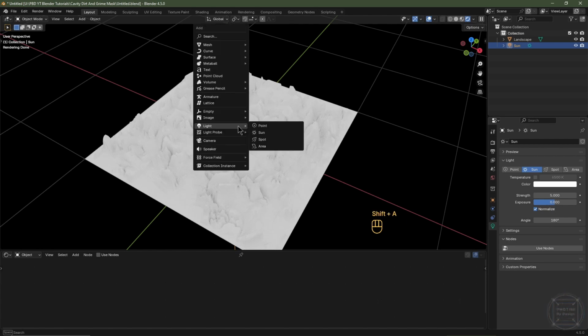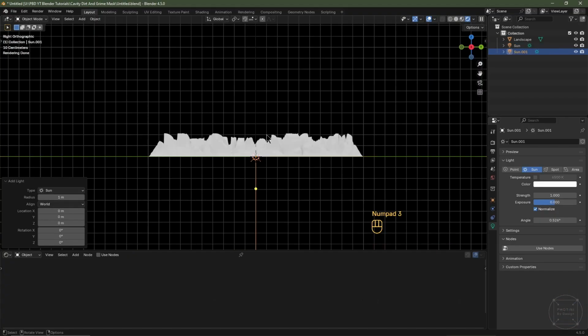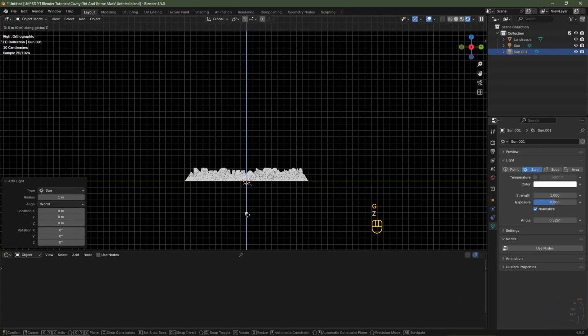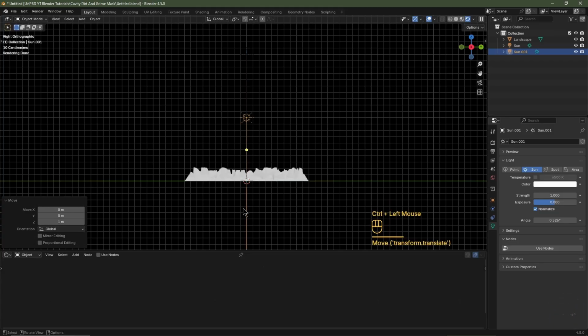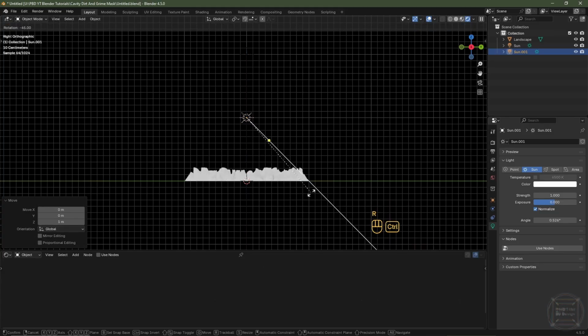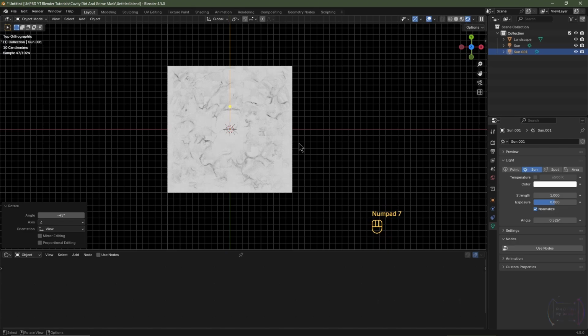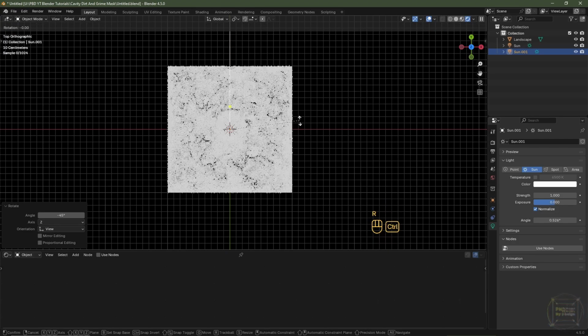I'll then hit Shift A. I'm going to go light and I'll choose sun. I'll just hit Numpad 3 to go into side view. I'll hit G, Z, hold down Control to snap it to the grid, and bring it up to around about there. I'll then hit R, hold down Control to snap it in increments, Numpad 7 to go into top view, and maybe I'll hit R and just rotate it 45 degrees on the Z axis.